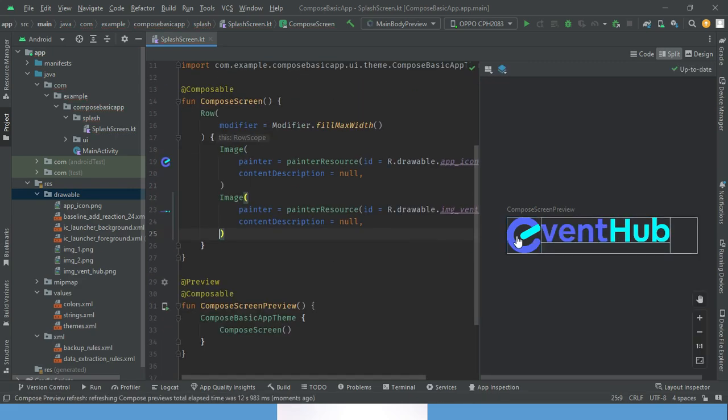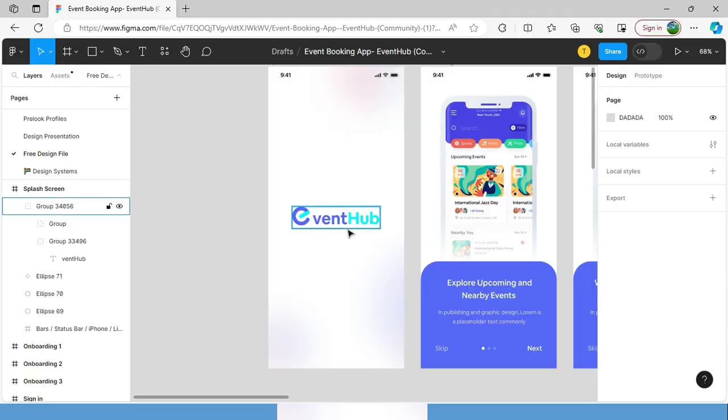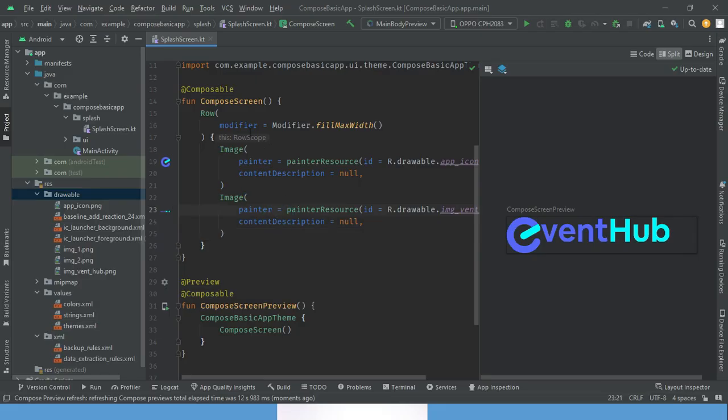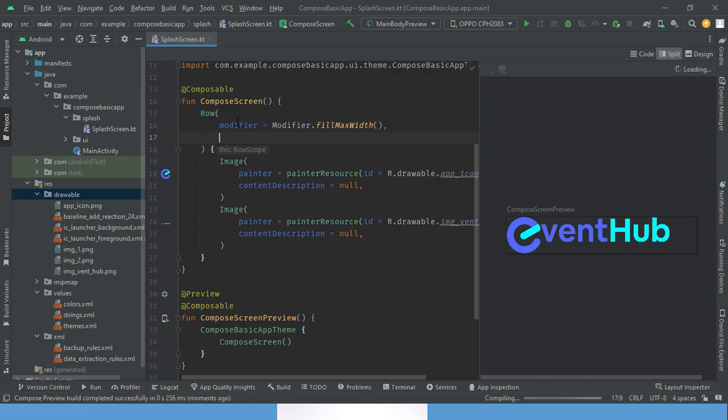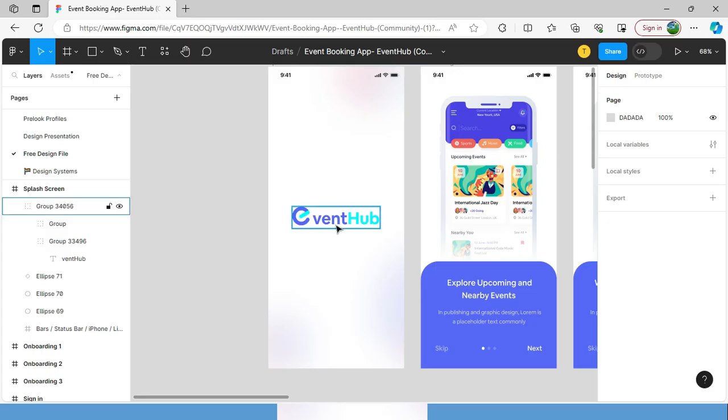Okay, so the next thing is we need to make this content aligned, so that this icon and the event hub baseline is the same. So for that I will set the vertical alignment to bottom. Okay, so the baseline is the same.